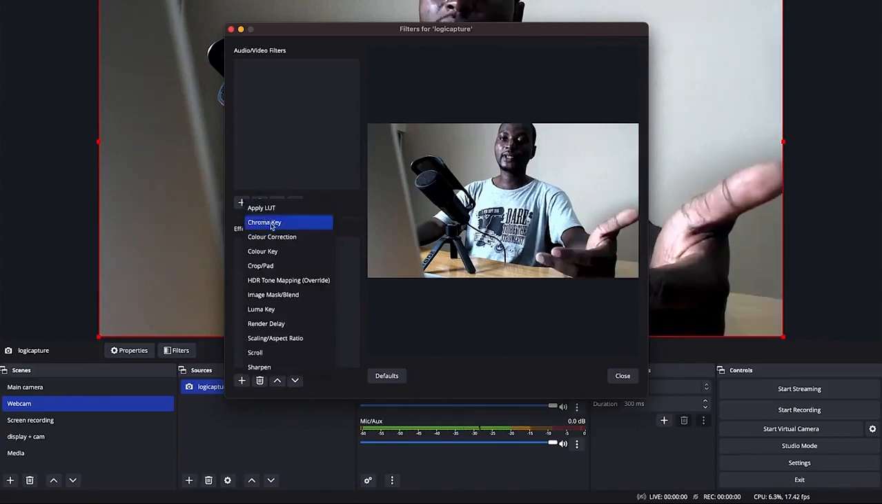Then you have other effect filters. When you come over here, you can see a bunch of different effects. You can do chroma keying, you can do color correction, you can do color keying, and many more.